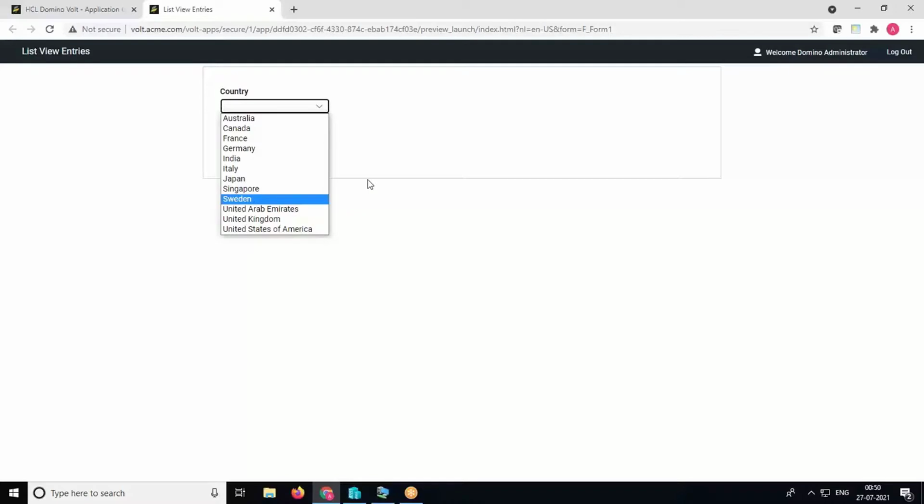So this is how we can map the Volt app with the backend nodes view to pull the data.